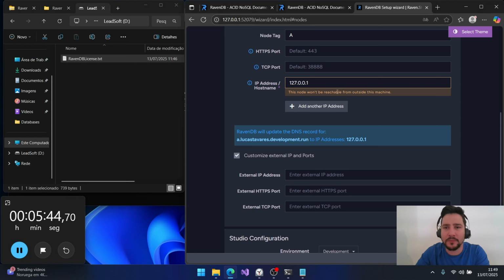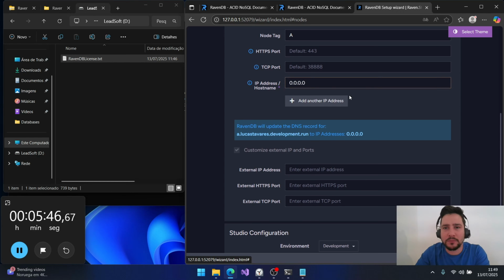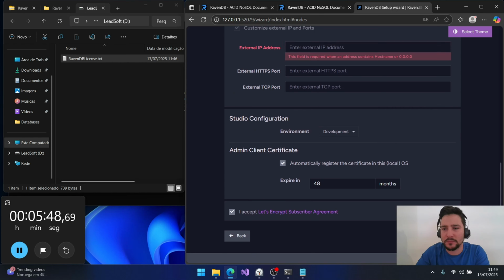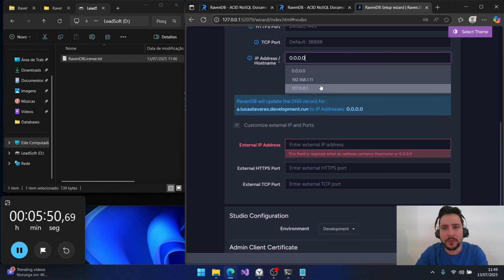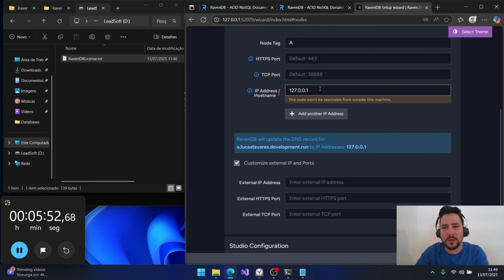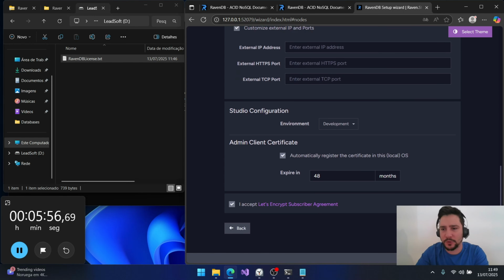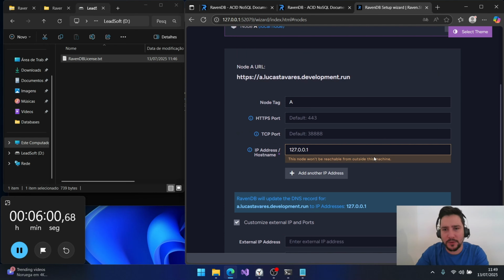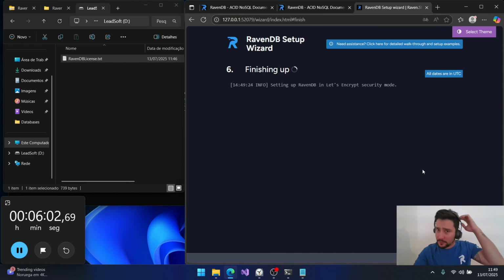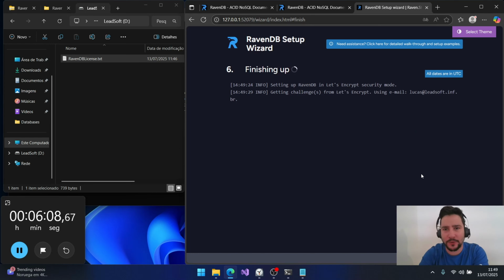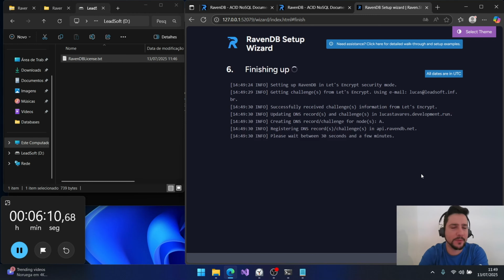Let's put this one here. Because of this configuration, it will be localhost only. So, right. If I want to put, yeah, let's keep it like this. Okay, finishing up. Then it will generate a certificate for me.